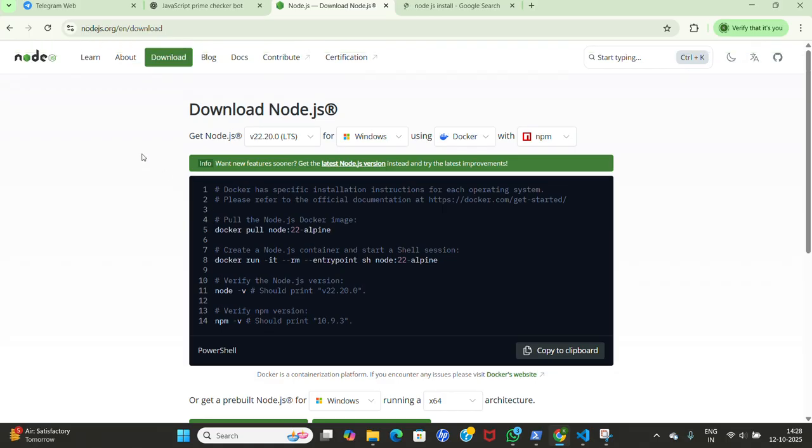Now we are going to discuss how to install packages in Node.js. Packages are external libraries that add extra features. Use npm to install packages. Initialize your project using npm init -y.